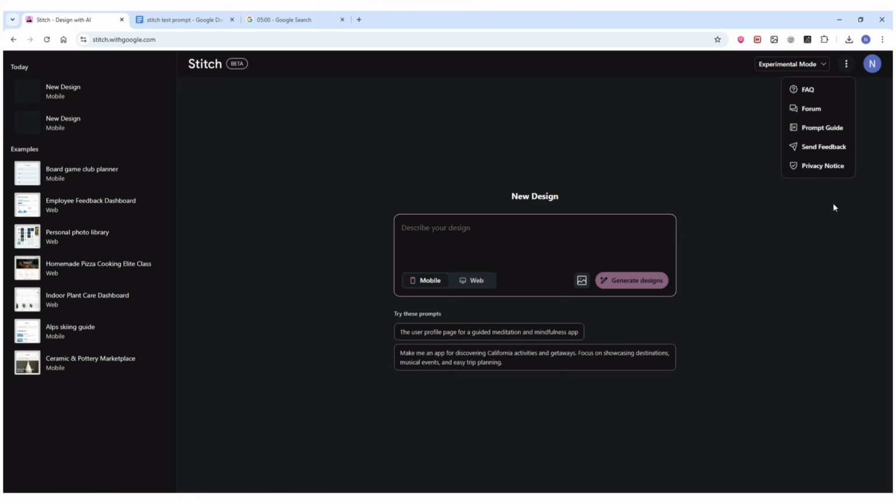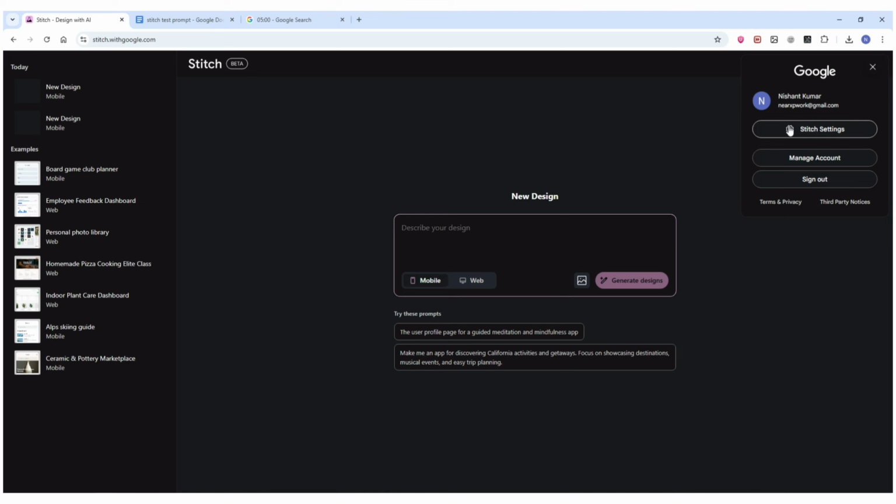After this, this is a privacy notice. This is not our thing. And after that, when you click on your profile icon, you will find the Stitch settings.